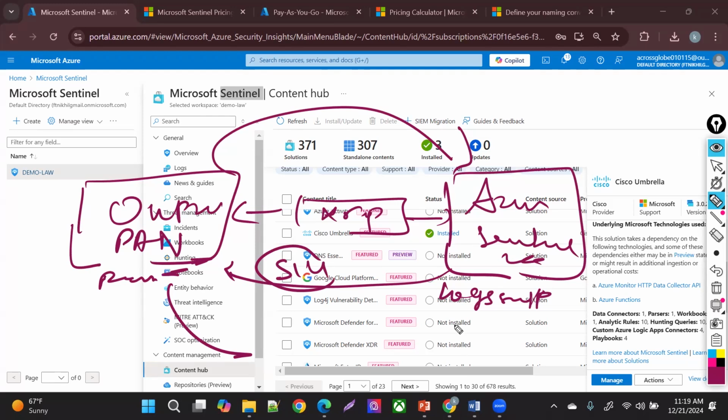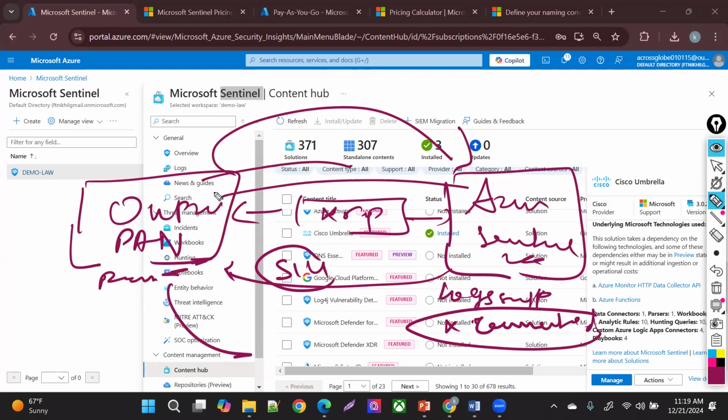Once you have that data connected, the next generation connector, like I just showed on the Palo Alto, will show as a connector state. Once the connector state has been shown, right? Now the connectivity is there. Sentinel is just taking the logs from that on-prem.